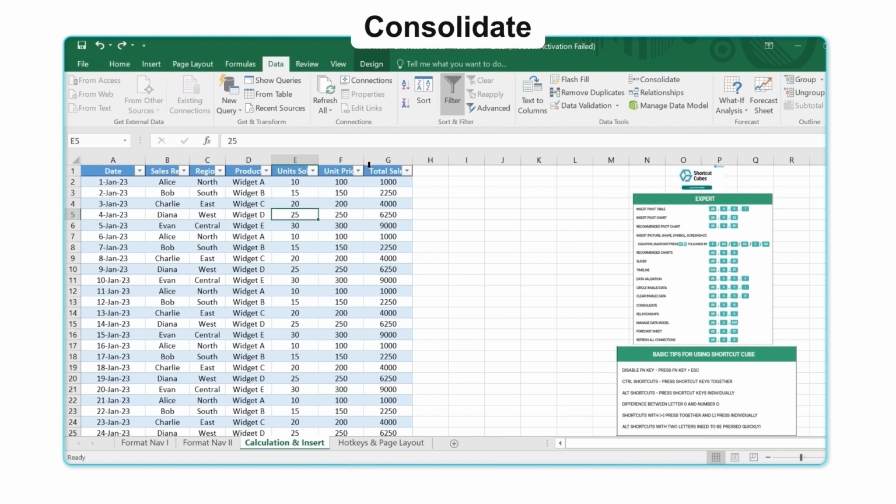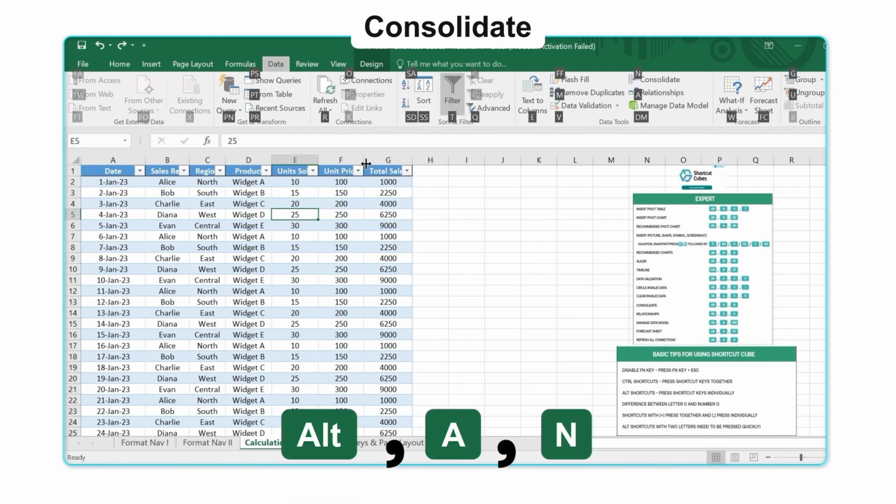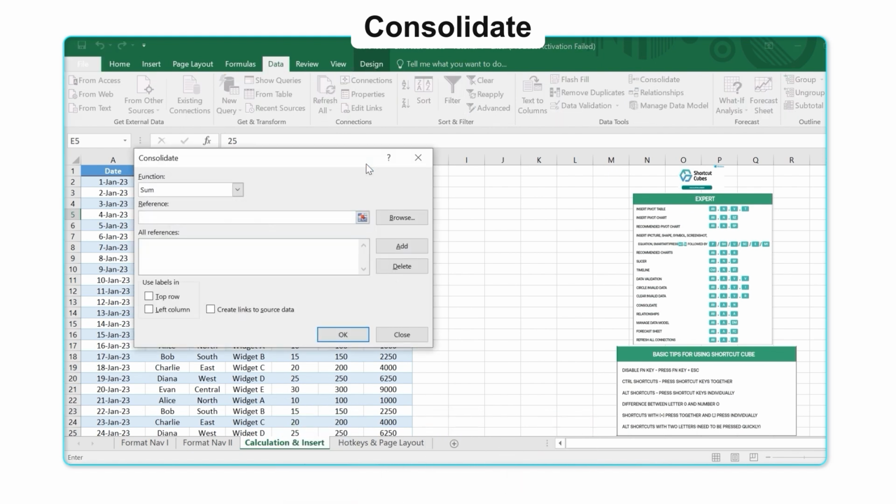Need to summarize multiple ranges? If you have totals from multiple sheets or regions, press Alt, A, N to consolidate them into one table. Choose how you want to summarize, sum, average, etc., and Excel does the math for you.